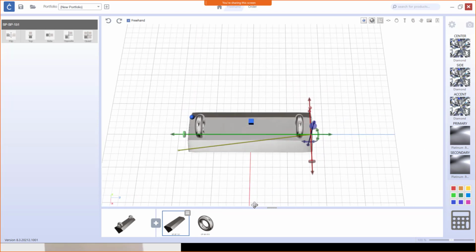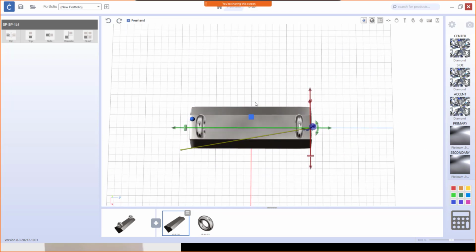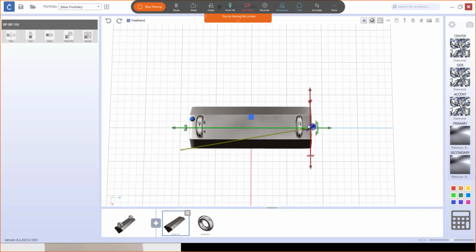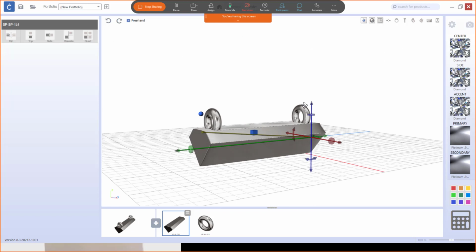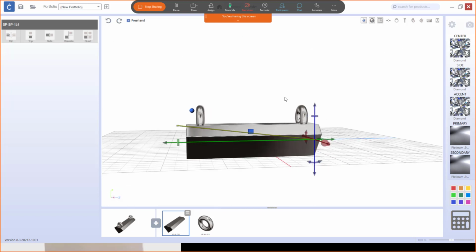This is also a really good reason to have this grid out here, because with this grid we can look to make sure that we've got the same spacing on our ring on both sides of our pendant. So we can check to make sure everything's lined up the way we want it to be.